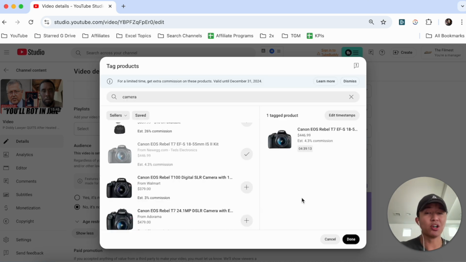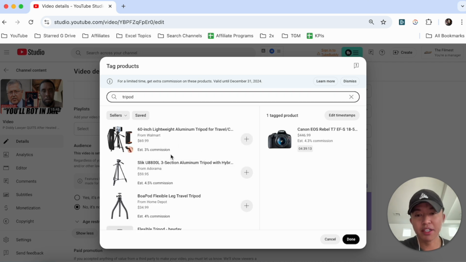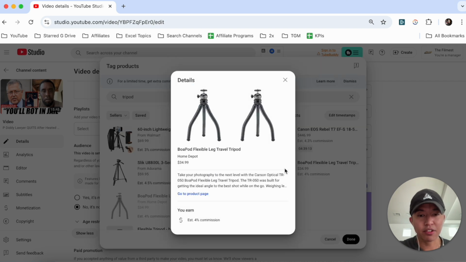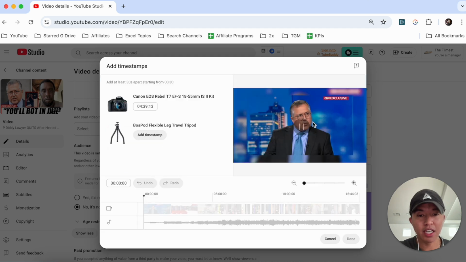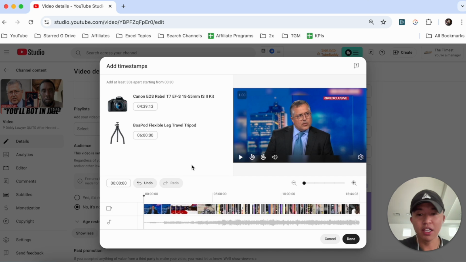It is important to note also that you can add multiple items to your videos. Let's say we want to add a tripod, and we'll just go ahead and use this tripod from Home Depot. For this tripod here, you can read more about it, and you can see the commissions. You want to edit timestamps, and let's say the tripod actually doesn't appear until the 6-minute mark. So go ahead and enter 6 and then click on done.